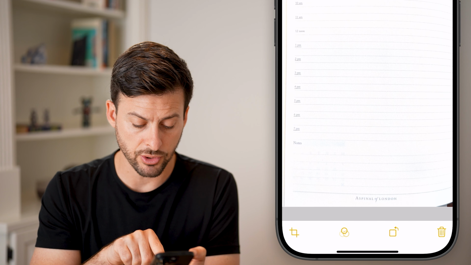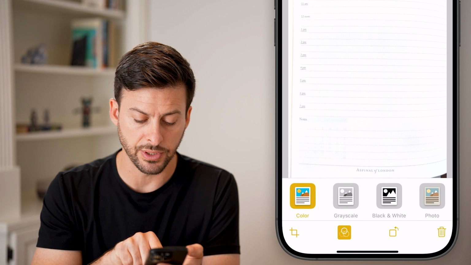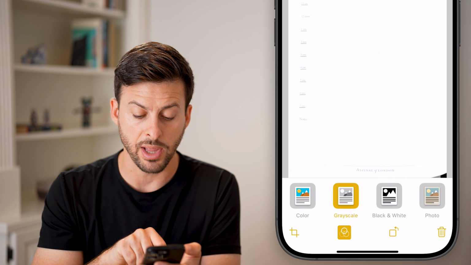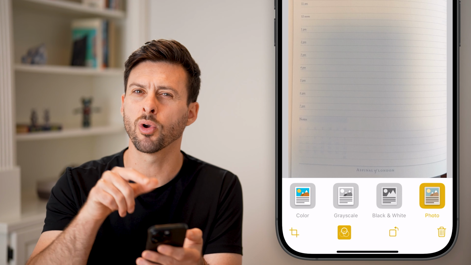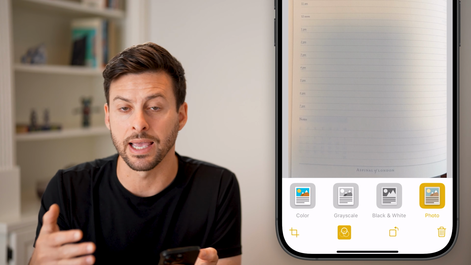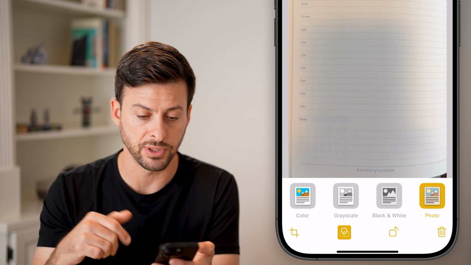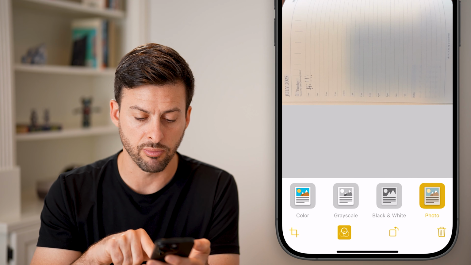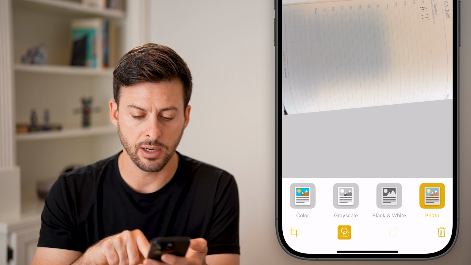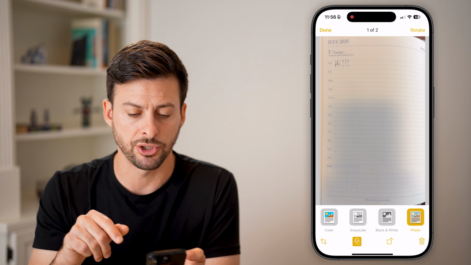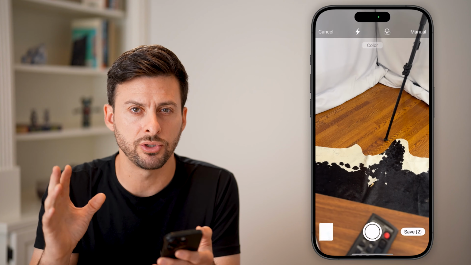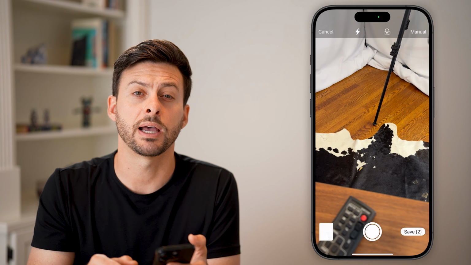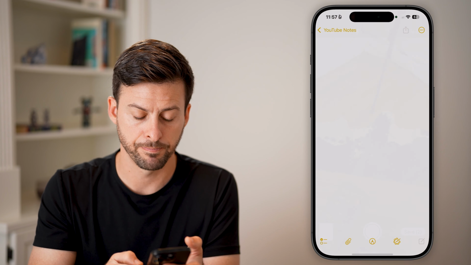Other cool factors are you can tap on the little circles here, and you can switch this to black and white or grayscale. And you can also switch it to look more like a photo and less like a scanned document, whatever your preference is. And of course, you can tap on the rotate button if it didn't get it in the right orientation. Now let's hit done here, and let's say we're good to go. We have those two scanned documents. Let's just tap the save button at the bottom right.